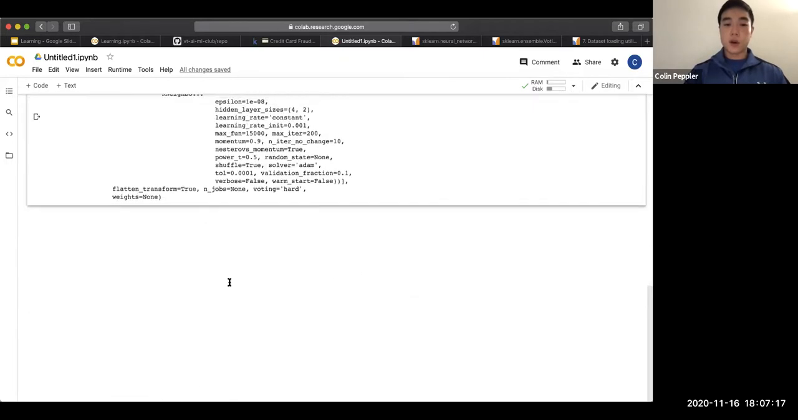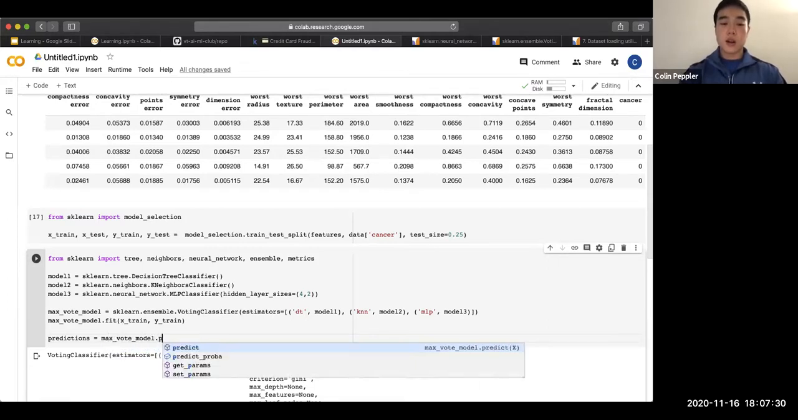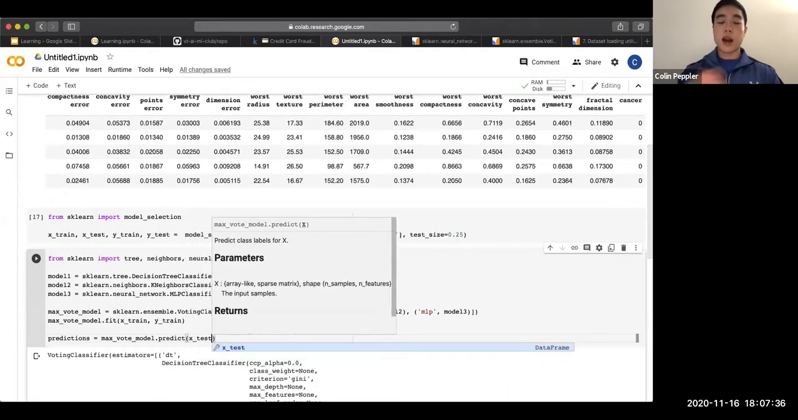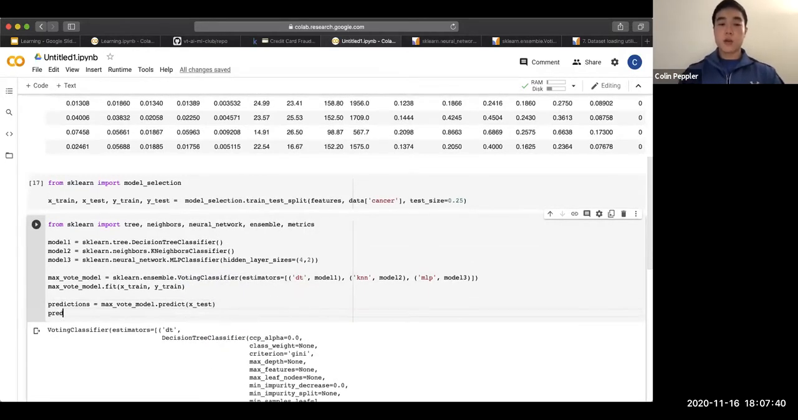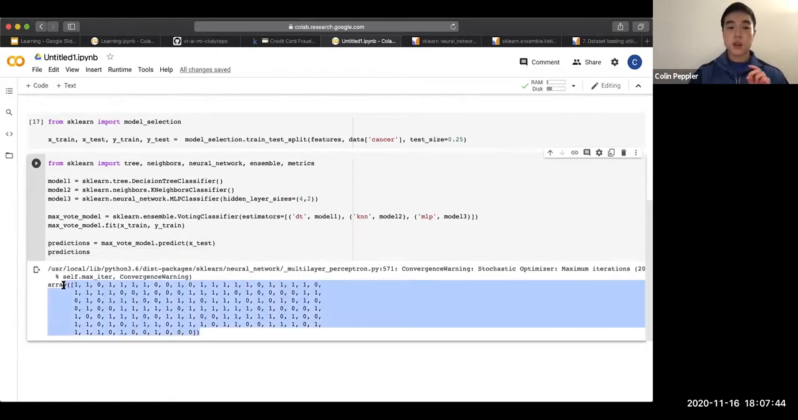Okay, so the model is done, has been trained. Let's go ahead and get the predictions for that model. So vote model or max vote model dot predict, and we pass in the test values, the testing data points. And so you get a bunch of predictions for the testing data points. So this is the predictions.